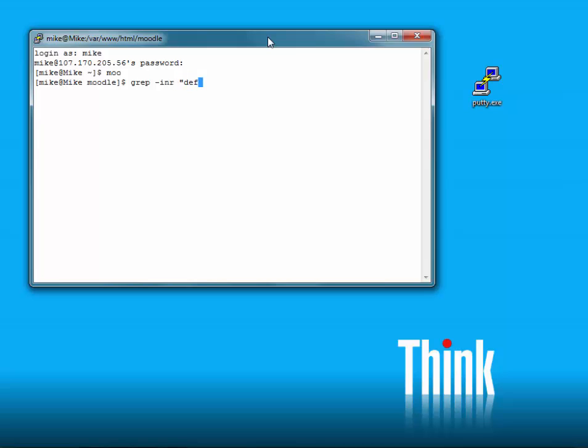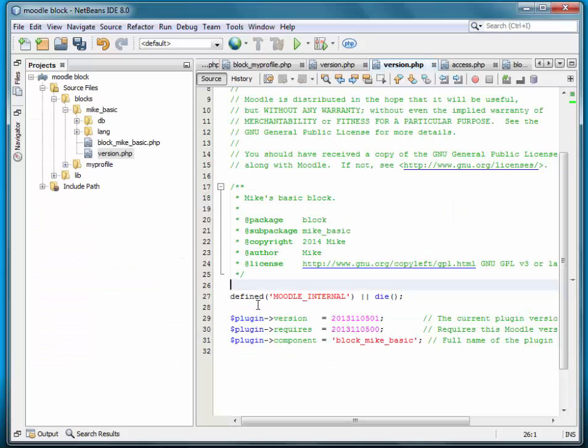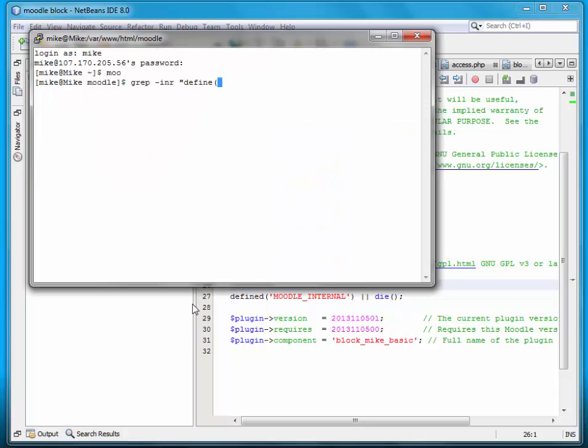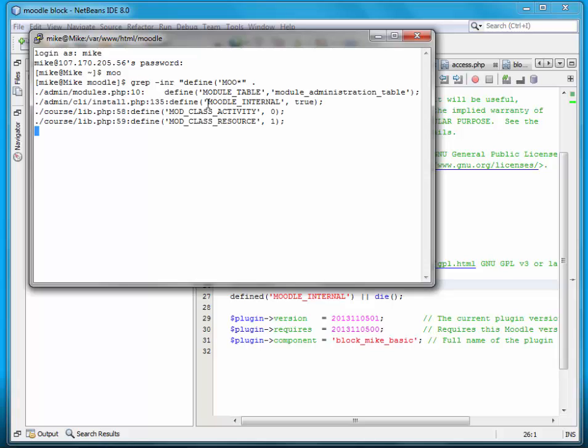Since it says defined, we want to find out where the define is at. So we'll do Moodle, and we'll use a wildcard here and put this in quotes. Then we want to recursively search the current directory, and we're in the Moodle directory. It'll give some results. Right off the bat, we see a define here, but it's actually in the install PHP. So we know that's just going to execute once, so that's not really the one we're looking for.